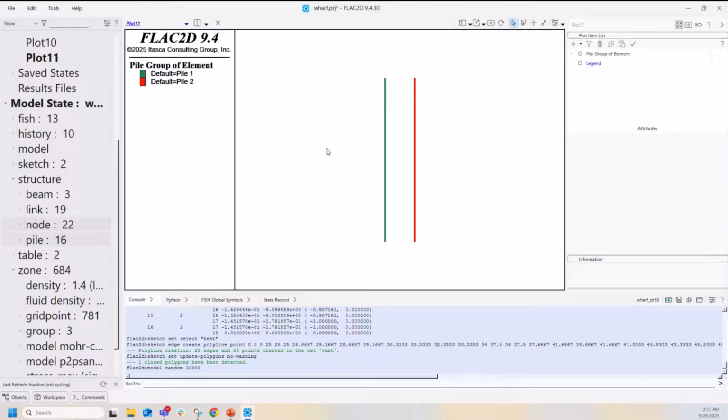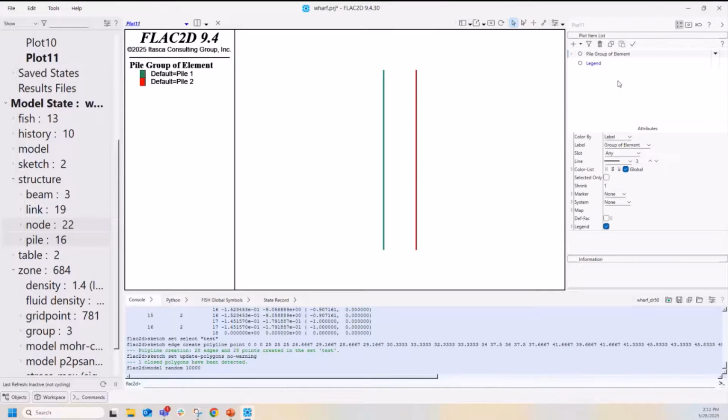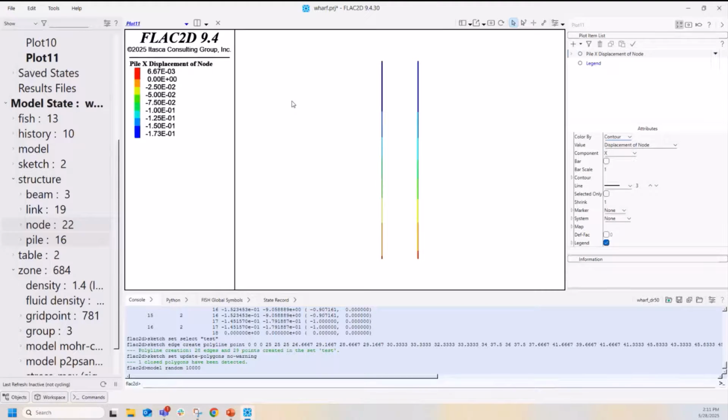So in this case, I have two piles. It's plotting them by a group name, but let's change that to contour. So it's contouring by displacement. Let's maybe change that to a force, right? So I'm plotting today's piles contoured by force. None of this is new.